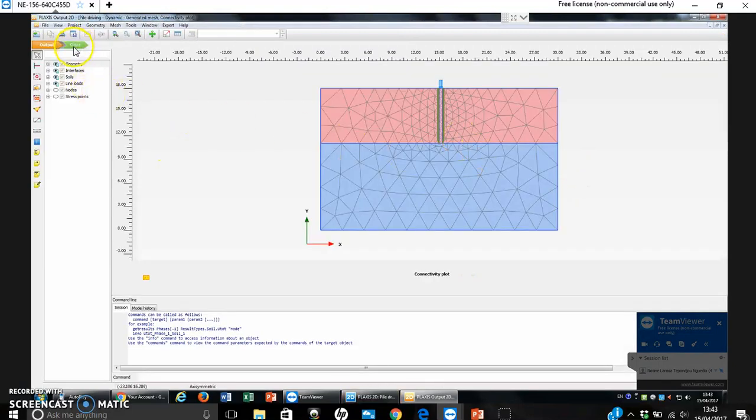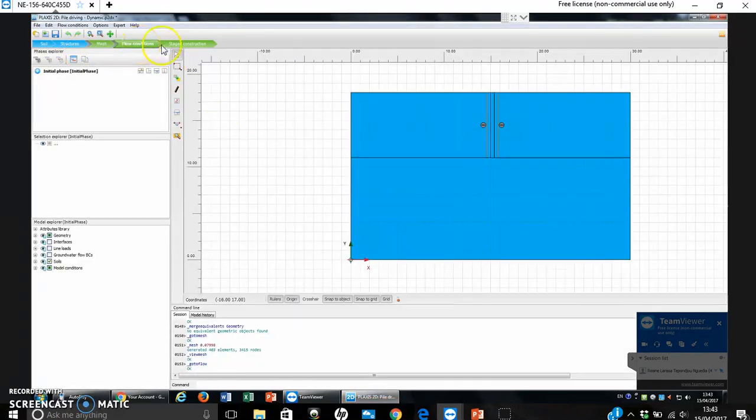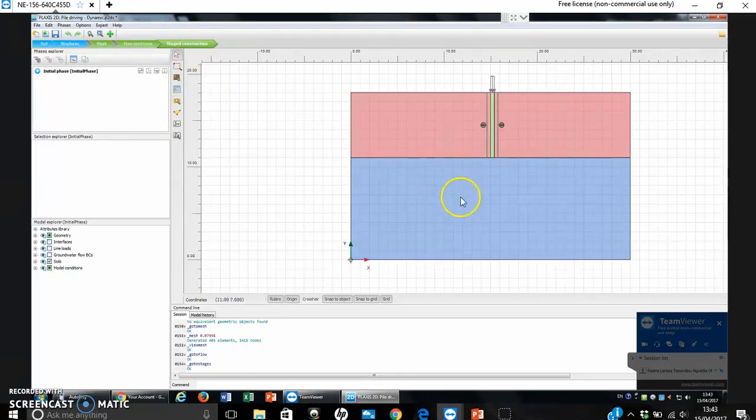That's our mesh. So we close. Under flow condition, we don't have any flow. We are going to assume that there's no water on soil. So go under start construction. We are going to now construct our model.